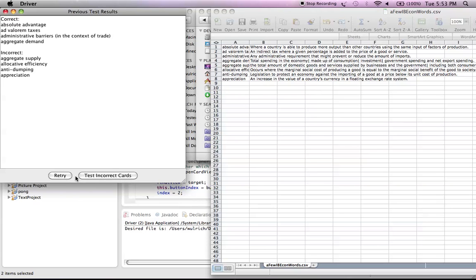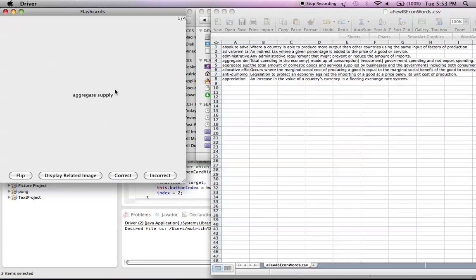So now we have 2 options in the results page. We can either retry the whole test, or we can just test the incorrect cards. So we're going to go ahead and test the incorrect cards, and you can see we have the 4 last cards, which means that we are in fact just testing the cards we got incorrect on the previous test.